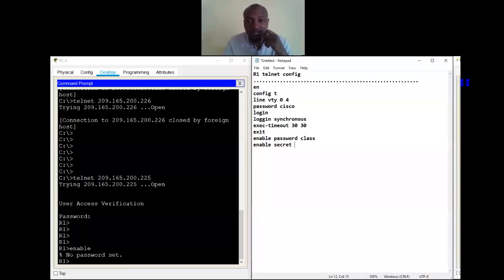They'll be encrypted. So instead of enable password class, I prefer you use the word enable secret. And then you put class as the secret, or as the password. Yes, remember, class is the password, enable secret is the command.